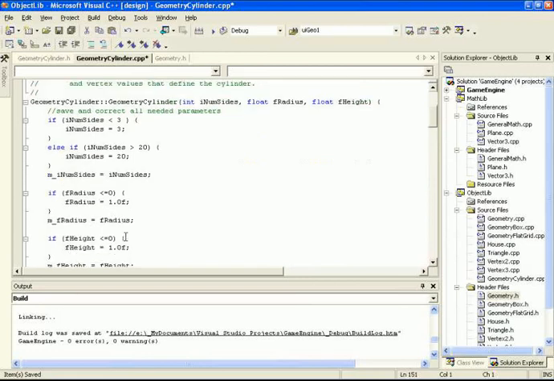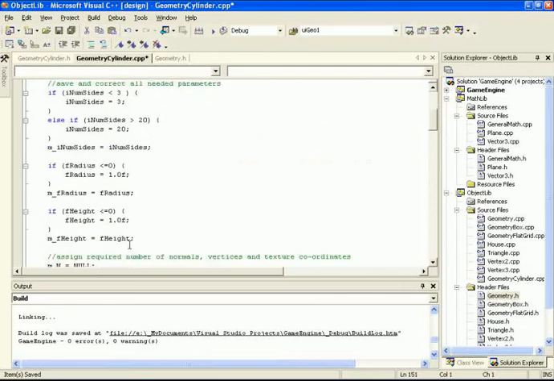We do the same thing with height. If the user passes in some value less than or equal to 0, we automatically change it to 1 and save it inside of our member variable. So by this point, we now have our 3 values that we need to start creating our cylinder in memory.